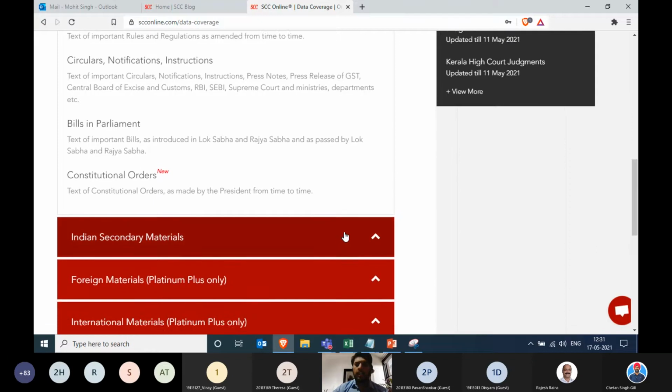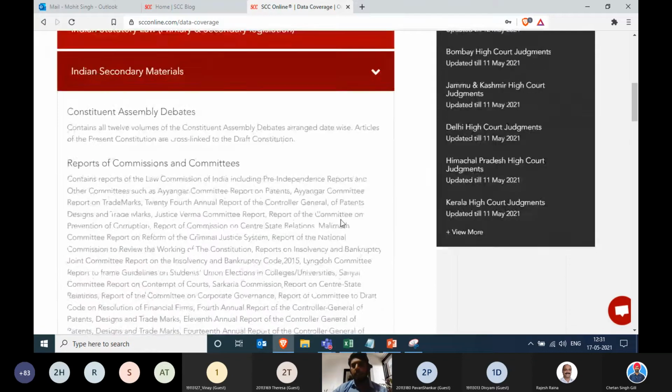Moving ahead. Under Indian secondary materials, we have kept the Constituent Assembly Debates. Now, for the first year students, it is very important to know that you can always read the Constitution, but it is also important to know what the foundation was while making the Constitution, and what discussions took place. All those debates and discussions held while making the Constitution have been kept in SCC Online under the category of Indian secondary materials.